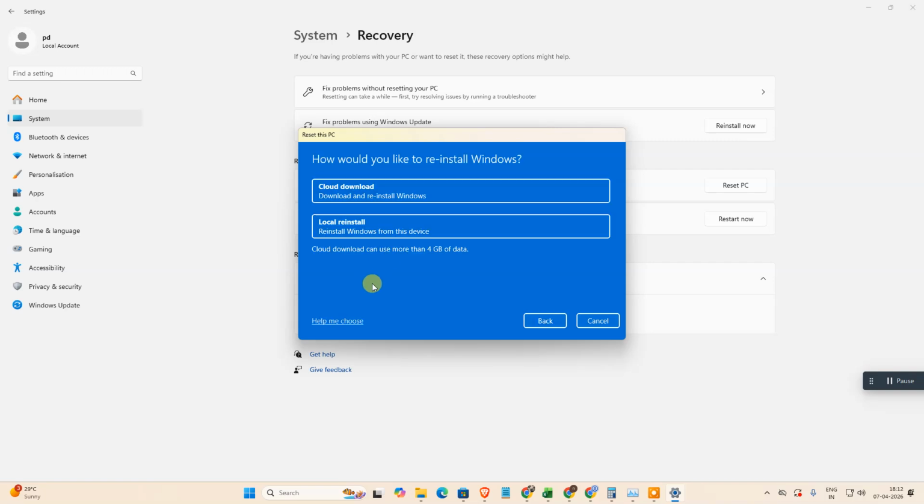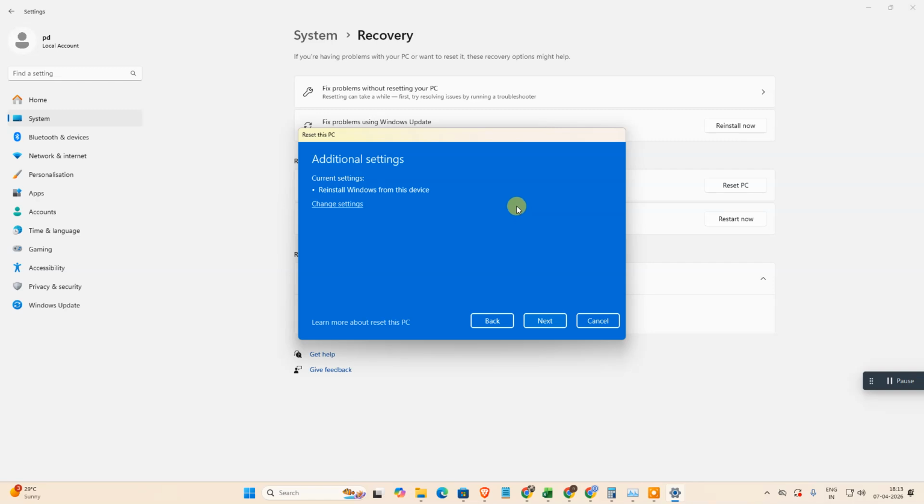Then here it's asking how to reinstall Windows. So choose local reinstall. Don't choose that cloud download. If you have your Windows in your cloud, then you can choose that. But I suggest just choose this, reinstall Windows from your device. After that, just click on it. Then it will ask some few options. Okay, like current, reinstall Windows from your device. Here you can change the settings and just click on Next.